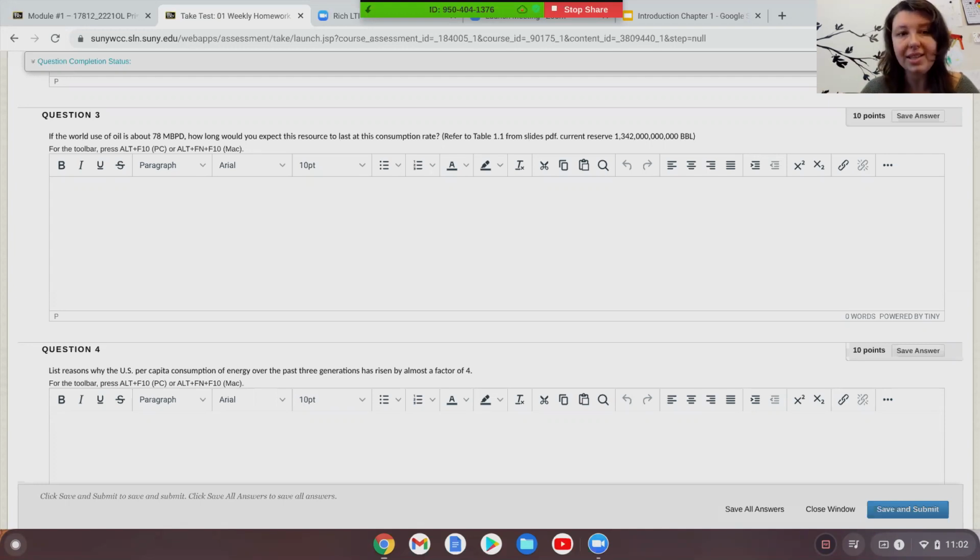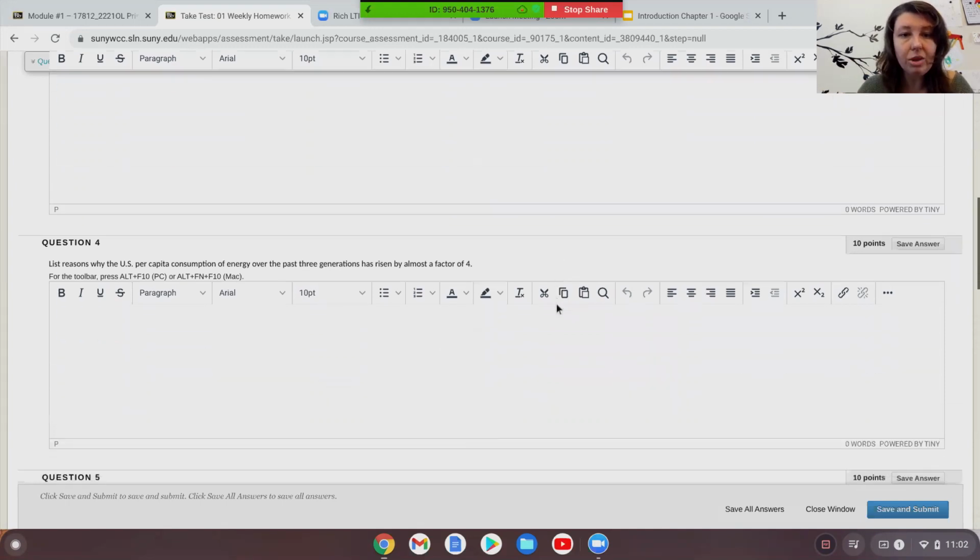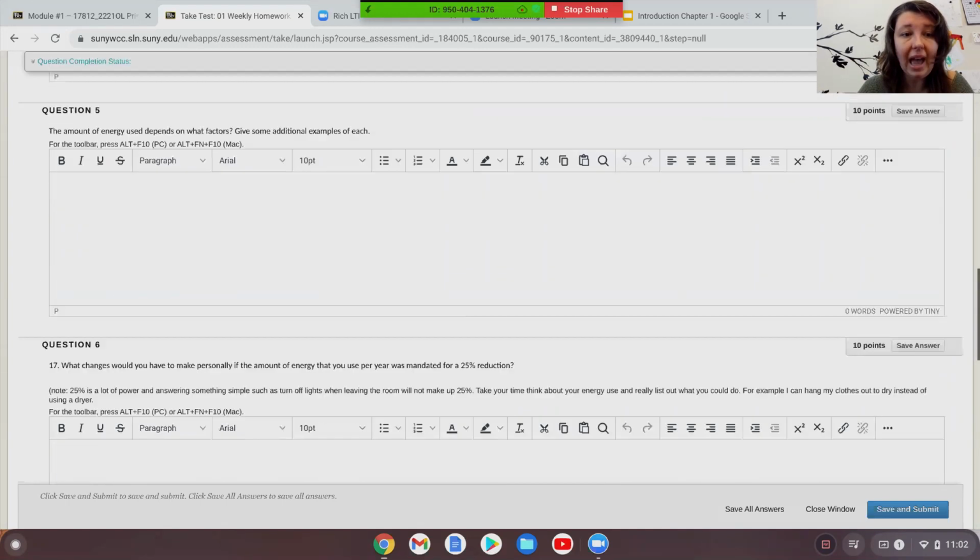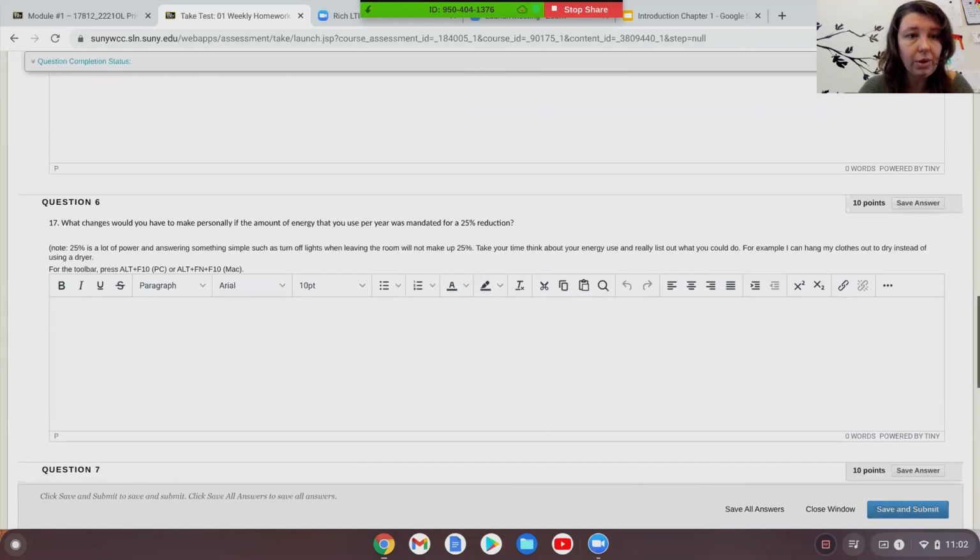It's a learning process. When you're asked something that's a thought question, please take the time to actually think it through. Let's scroll down. So, for example, this question here, what change would you have to make personally if the amount of energy that you use per year was mandated for a 25% reduction? This is not an easy question to answer, and it's personal. You have to think about your own personal lifestyle, think about how you live, what type of energy consumptions you have, and remember, everything uses energy.